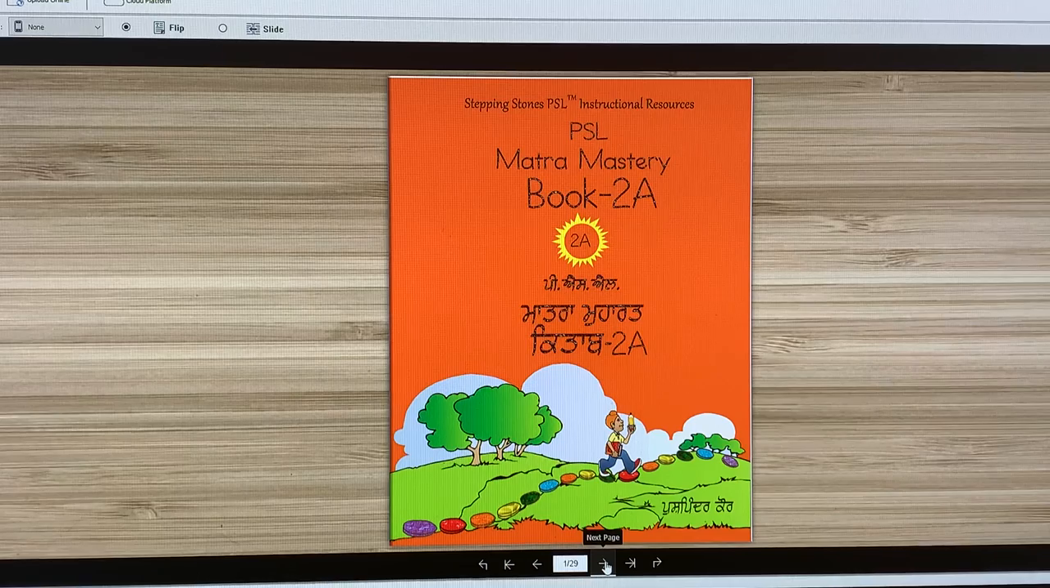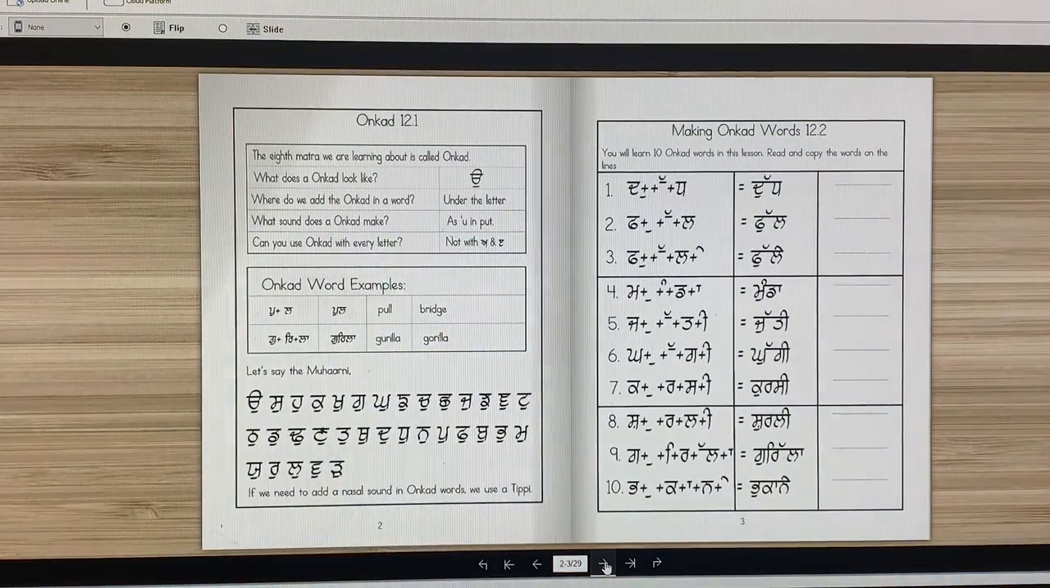Welcome back, and we are going to work in PSL Book 2A, Matra Maharat, Matra Mastery. Today we are going to work on lesson number 12, the Matra Onkad. Okay, so everybody say Onkad, Onkad. Onkad makes the sound U.